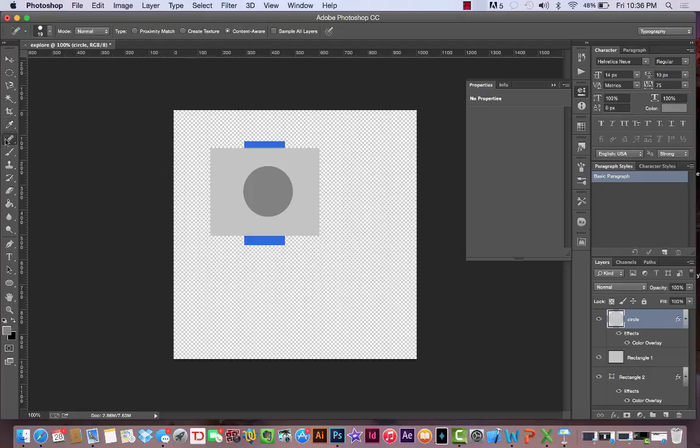Pretty cool. We're not going to be using any of the spot healing brush or any of these because we're not really working with photographs. We could use this type of stuff to remove red eyes from images.